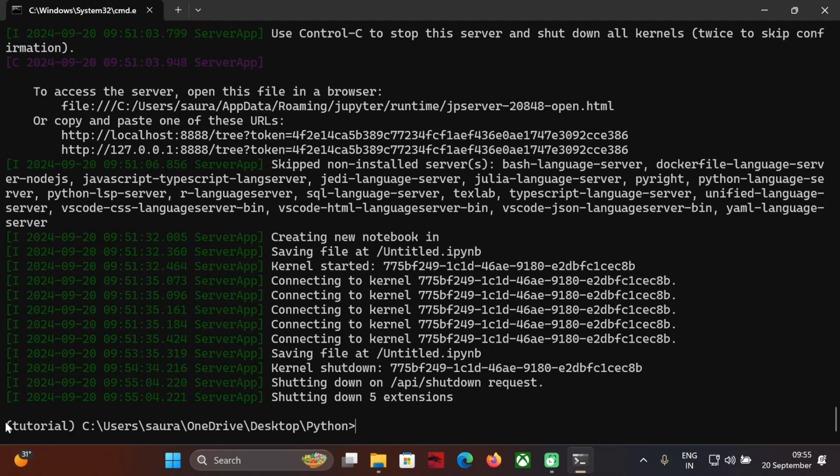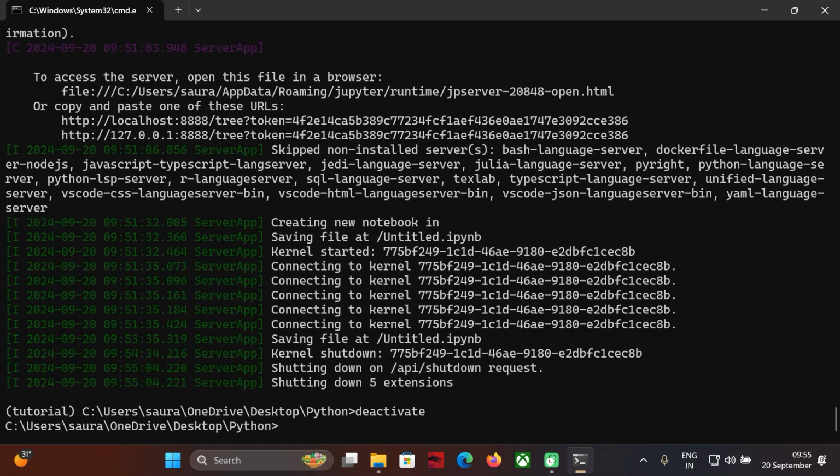As you can see here, your current Python virtual environment is tutorial, and if you want to deactivate this environment, you need to specify the command deactivate like this and hit enter. Now you have exited that environment.